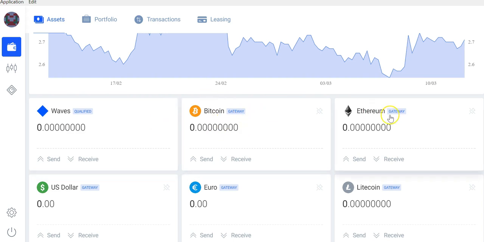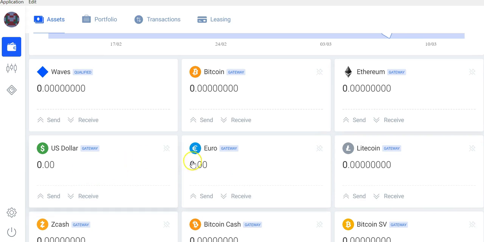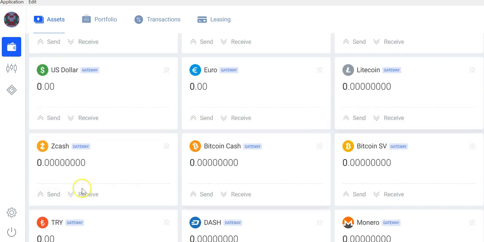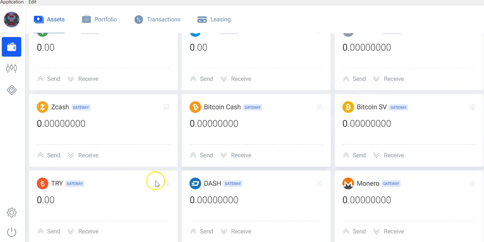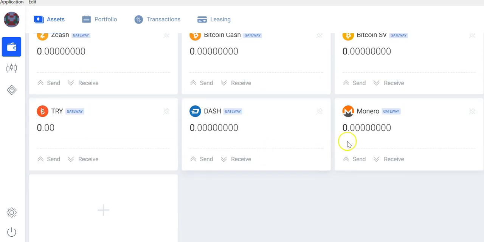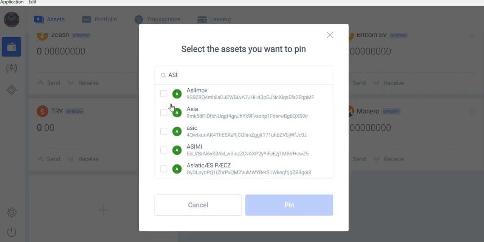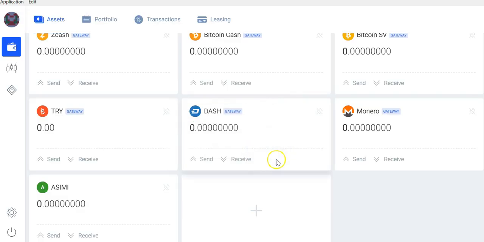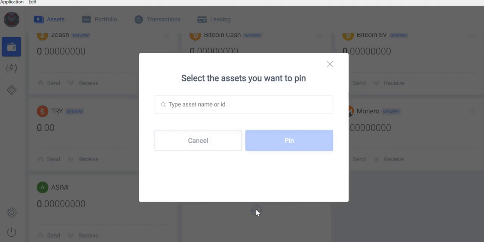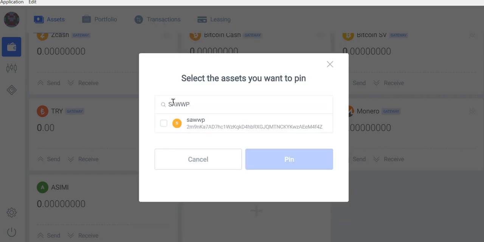You can see it's preloaded with Bitcoin, Ethereum, US dollar, Euro, Litecoin, Zcash, Bitcoin Cash, Bitcoin SV, all the popular ones. But then you can add any others that you might want. And two that you might well want are a CME. You can pin that, and you see that's there. And that is from Hashing Ad Space. And the one that you're going to need for Gold Mailer Club is SOAP.